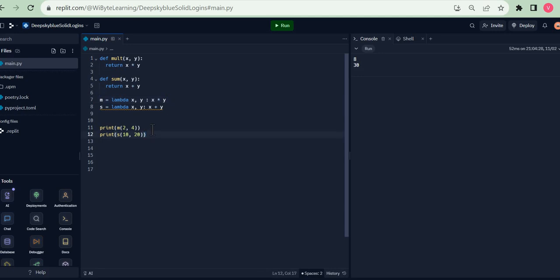Now when I, for example, call, let's say, m of 2, 4, that's basically saying that, look, I pass in arguments 2 and 4 to this m, and hence I get 8. Similarly, I could have done a sum, and I can also do this, let's say a lambda, because again, this is just one single expression. So that is 30.